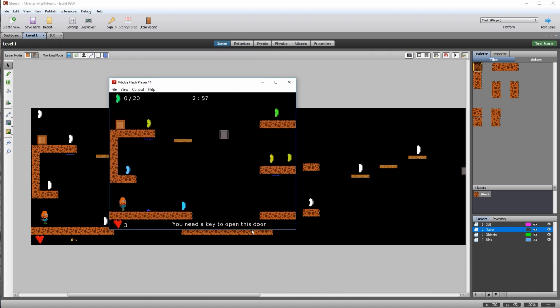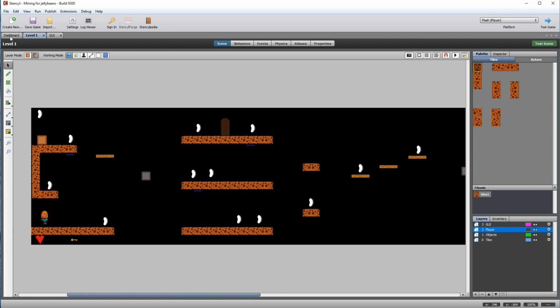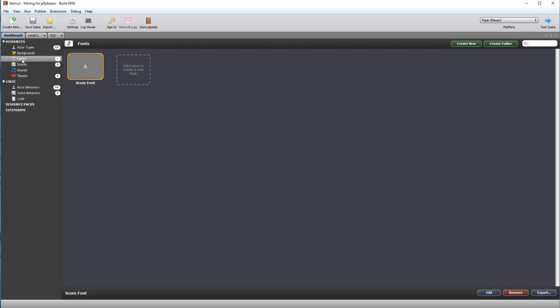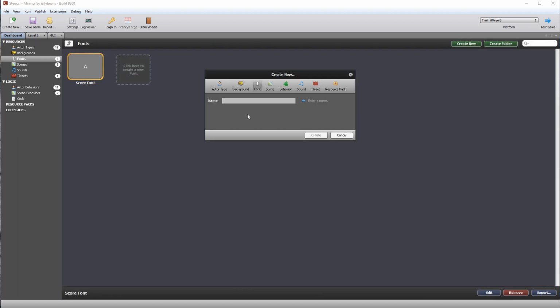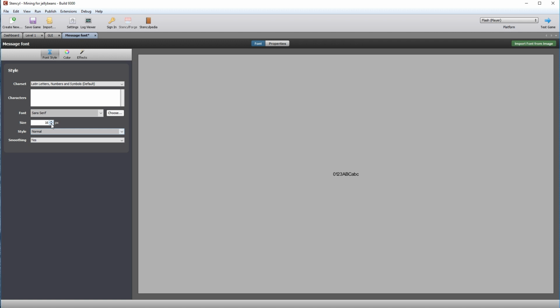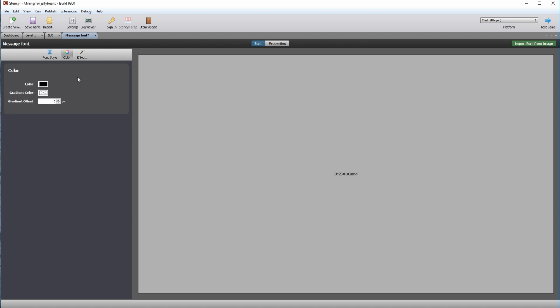Okay, so it's in the right place, but the font is too big, taking up too much space. So create a new smaller font for the messages called Message Font. Now set the size to 14 and then change its colour to white. And then you can close the tab to save it.